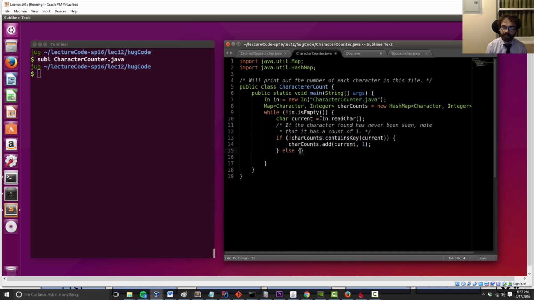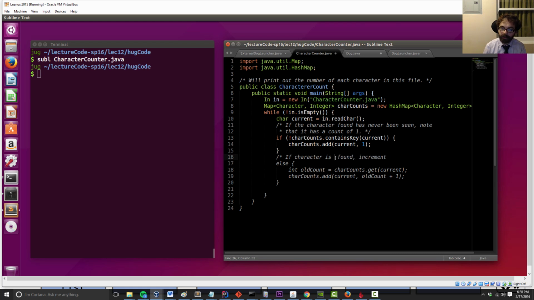Now, if by contrast the dictionary does contain it, then what we want to do is say oldCount equals charCounts.get(current). Then we'll do charCounts.put, current, oldCount plus 1. So in other words, if we write a comment here, if the character was previously found, increment its count by 1.